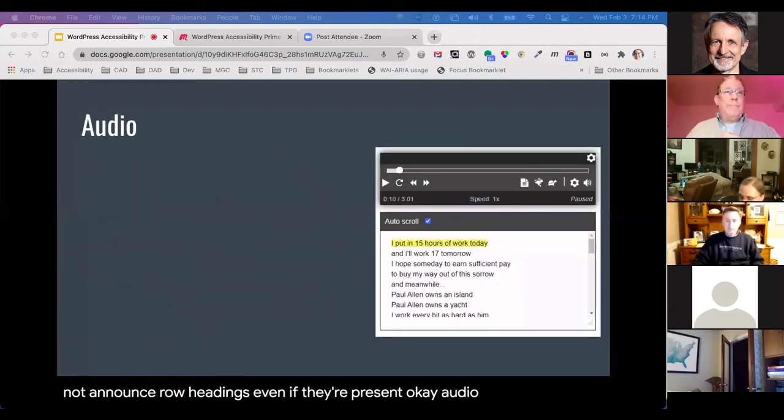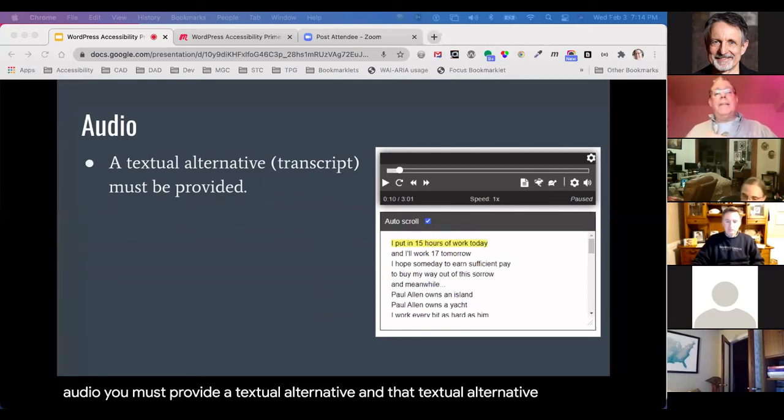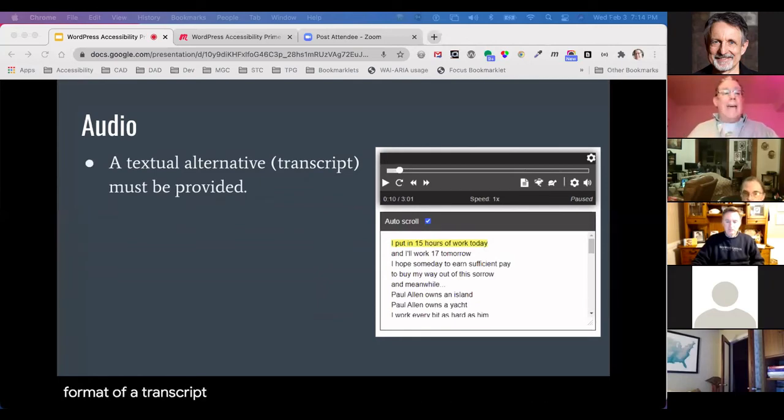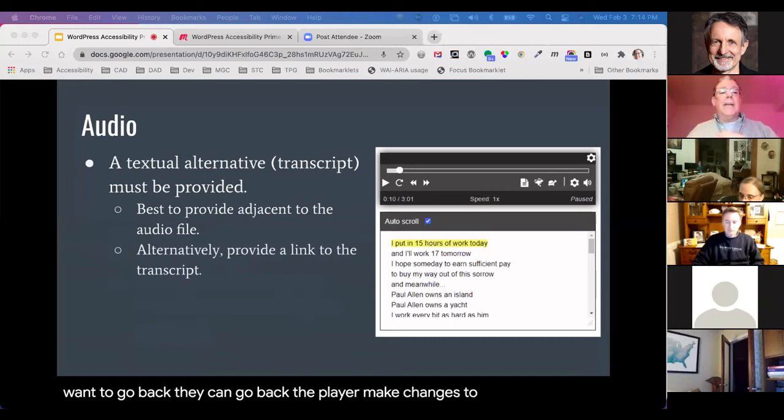Audio. So when you have audio, you must provide a textual alternative, and that textual alternative is in the format of a transcript. Again, this is where this benefits you when it comes to SEO, okay? You should provide that transcript adjacent to the player, so this way the individual can see and read the transcript, but also, if they want to go back, they can go back. The player is adjacent, it's nearby. They can easily make changes to it.